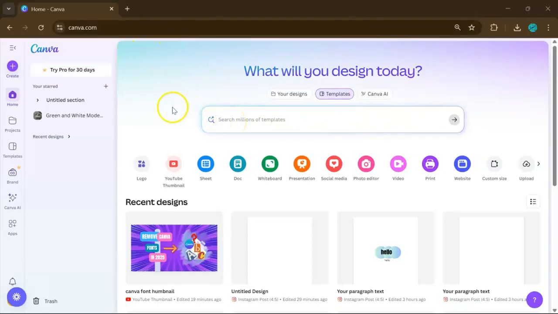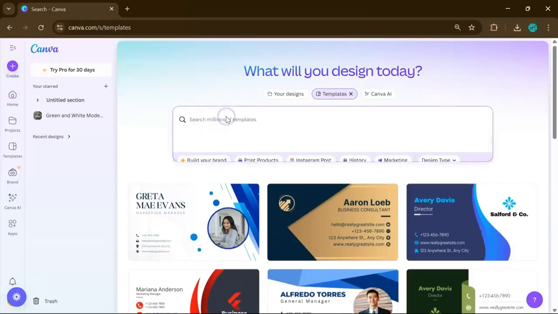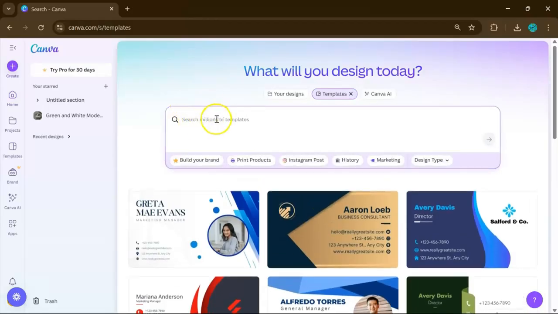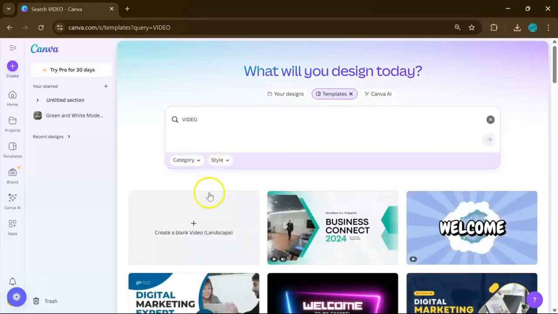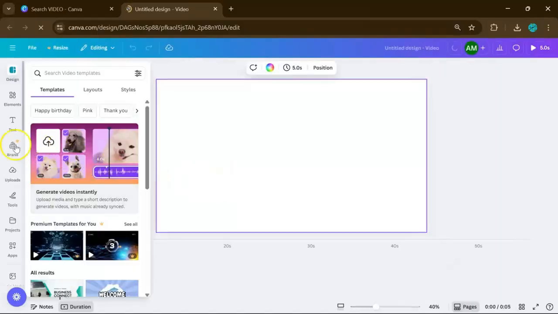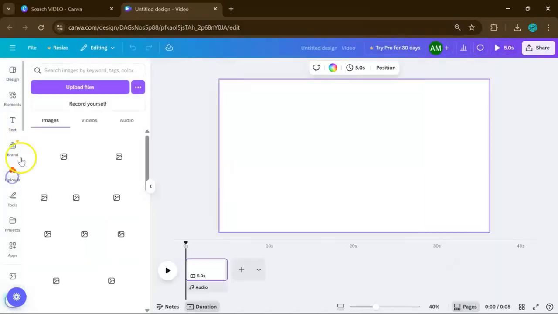Or you can start with a blank video canvas. You can find these by typing video in the search bar. Now, once your canvas opens, head over to Uploads or Videos from the side panel to drag a video onto your timeline.